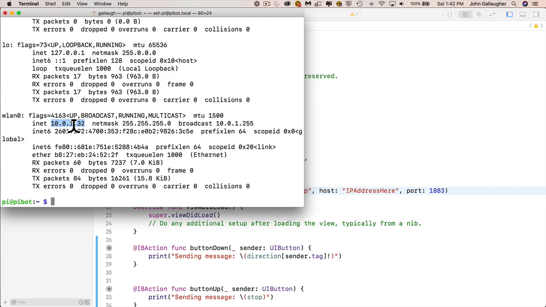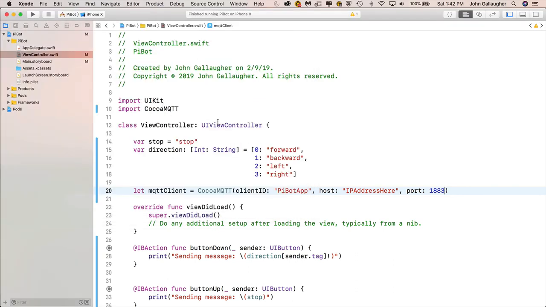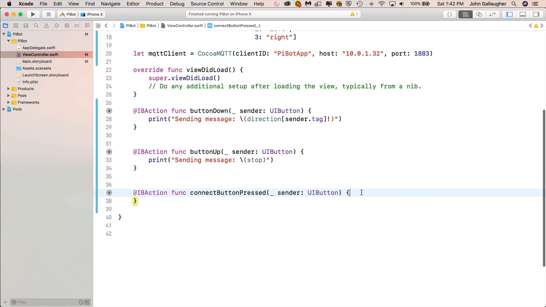Highlight that, copy it, do a command C. I'm going to go back into Xcode. I'm going to paste this in between the double quotes where my IP address goes. That's the host. And now that we have a CocoaMQTT object called mqttClient, we can use that in our code. So let's go down here first to connect button pressed. And in here, we're going to say mqttClient.connect, open and close parenthesis. And that's all we need to do in order to connect to the broker on our Raspberry Pi.